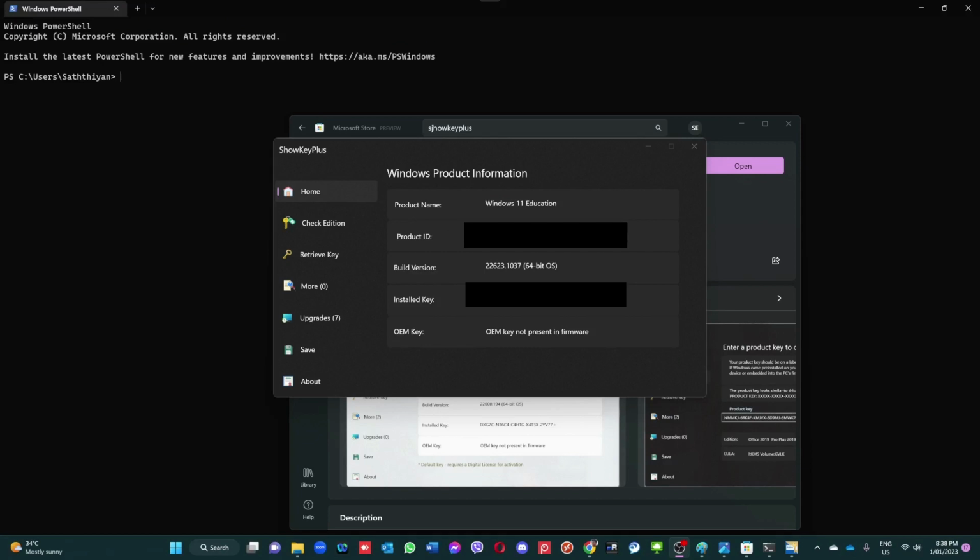Okay, now I opened ShowKeyPlus, and as you can see on my screen, I have got the information. I've got the information about the product name, product ID, build version, installed key, and then the OEM key.